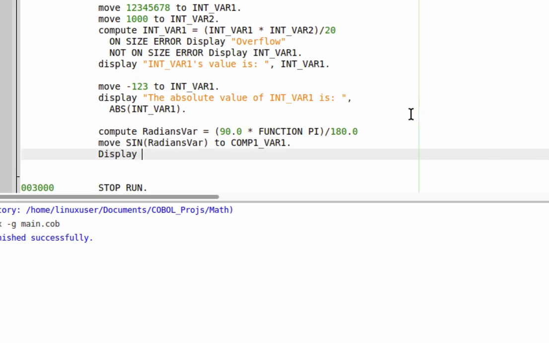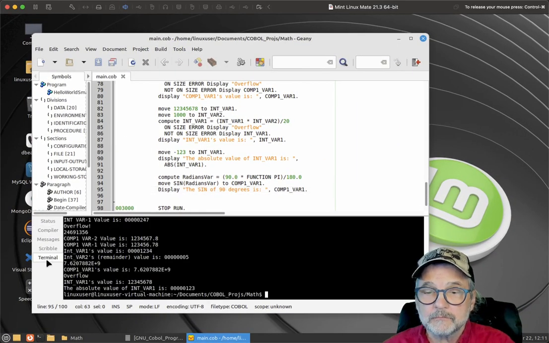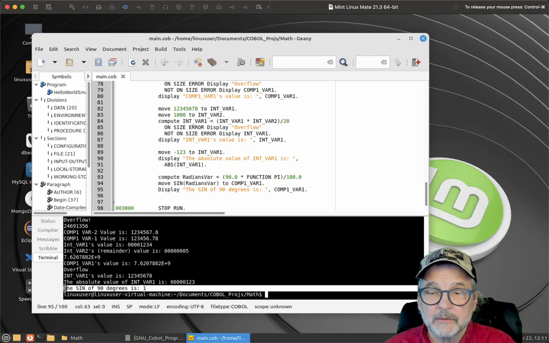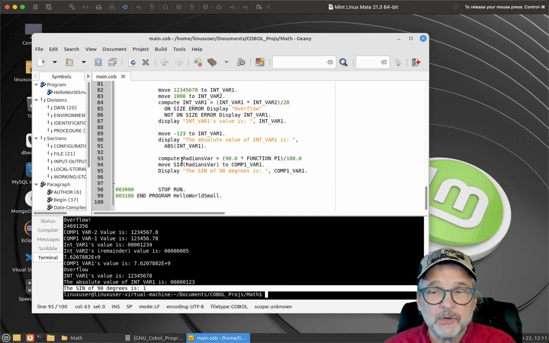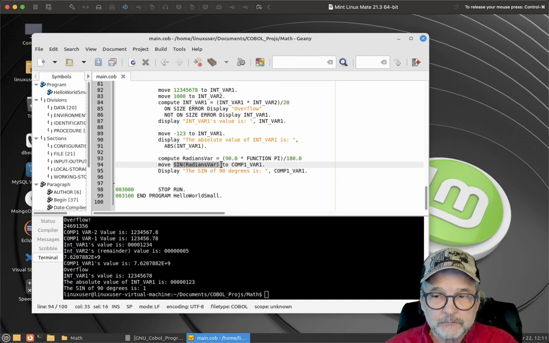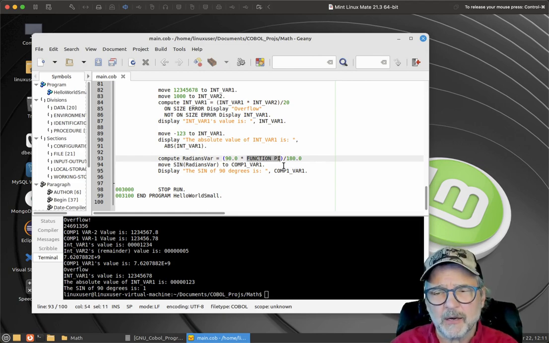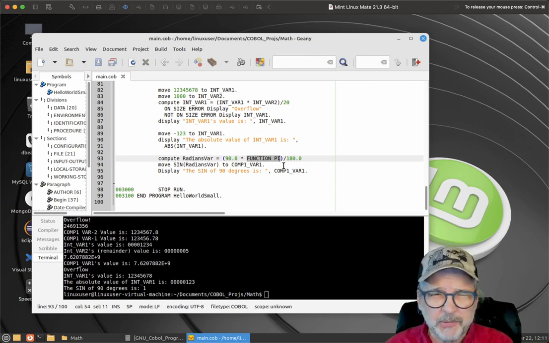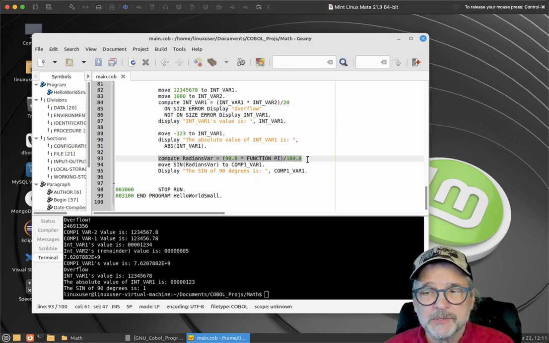And I'm going to say display the sine of 90 degrees is comp 1 var 1. And we can see that it's 1. So you can execute this function and then move the resultant value this way. You can see right here we can run an intrinsic function within our compute statement. You can even do it in a multiply. There's all kinds of ways, but I would say probably the most common way of doing it would be to use the compute.